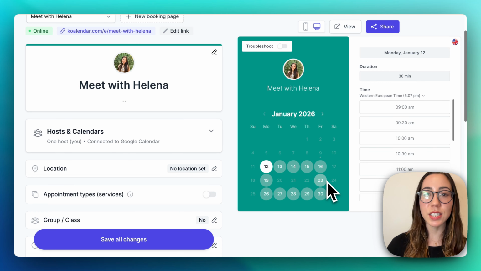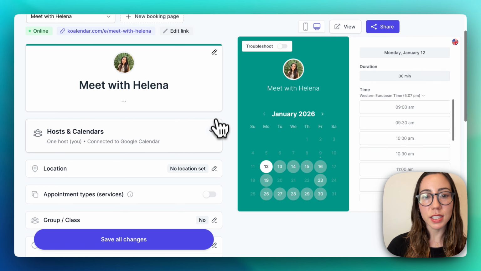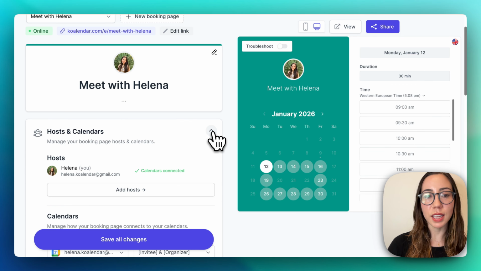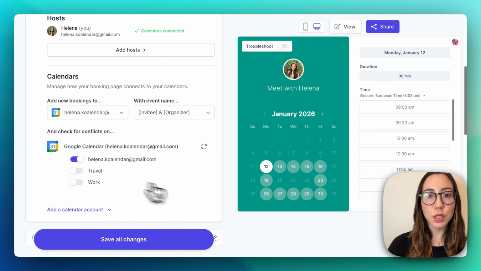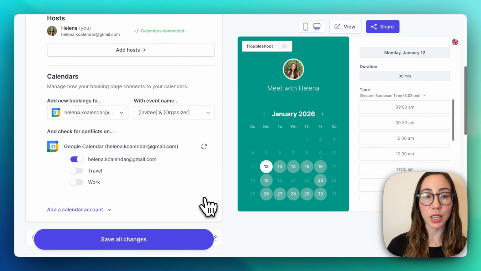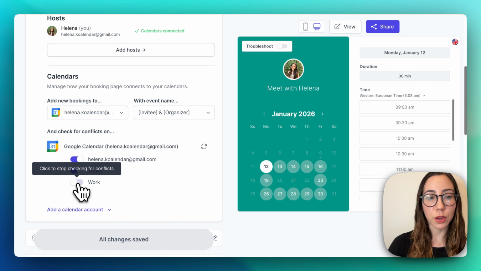The next way is to use your connected calendar like Google or Outlook to do the blocking for you. To do this, click on Hosts and Calendars, scroll down a bit. This is where you'll be able to make sure you've linked the correct calendar. And if you have multiple calendars, you'll need to make sure the one you add events to is also being checked for conflicts.